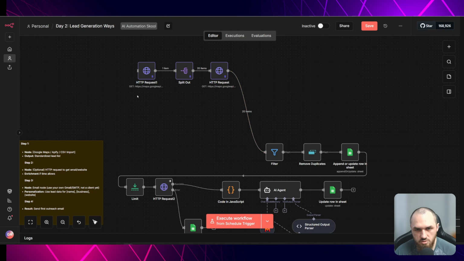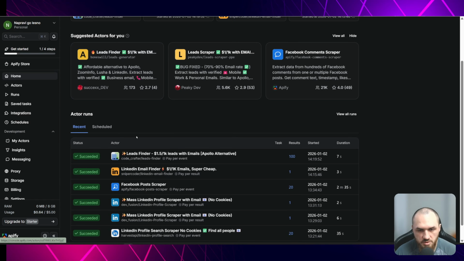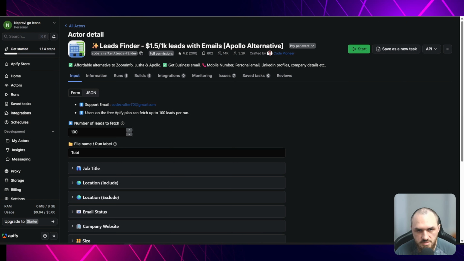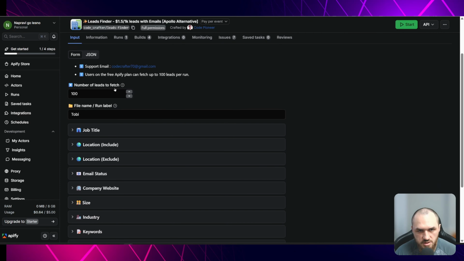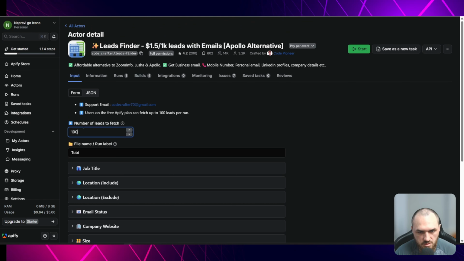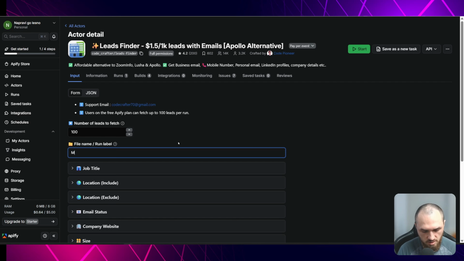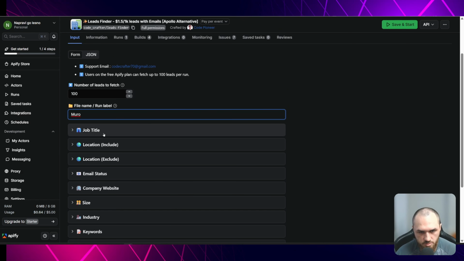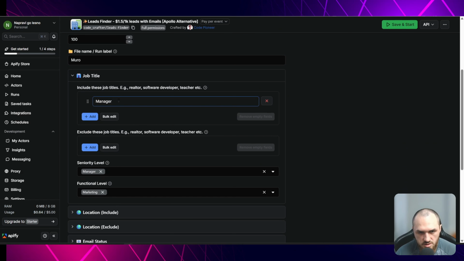Now, if I want to use Apify, for example, let's go to Apify and get a lead list from there as well. Now we go to Apify. There is an actor, lead finder. You can see it, lead finder, $1.5 for 1K leads. Okay. Number of leads to fetch. Let's see. Okay, 100 leads, let's say. File name is gonna be, let's say, now job title. We can see job title.